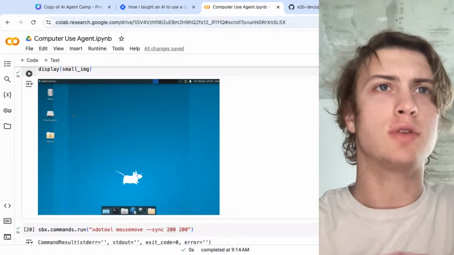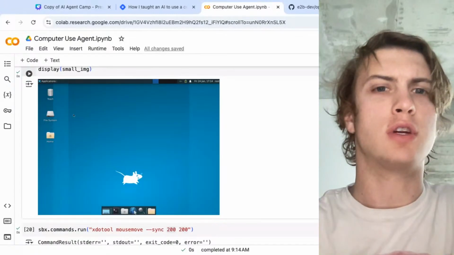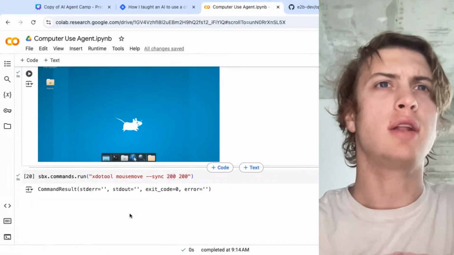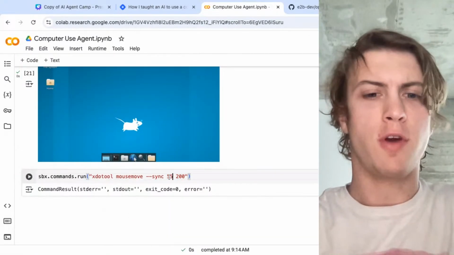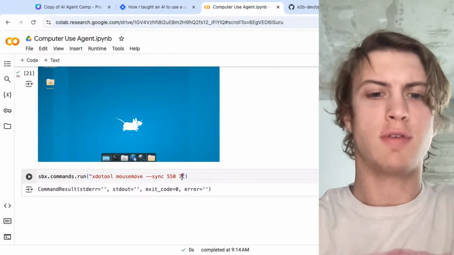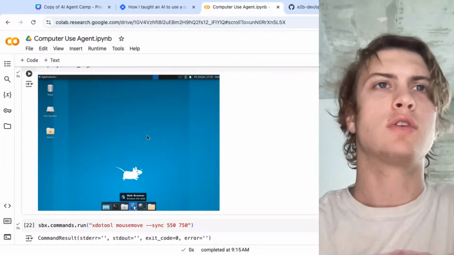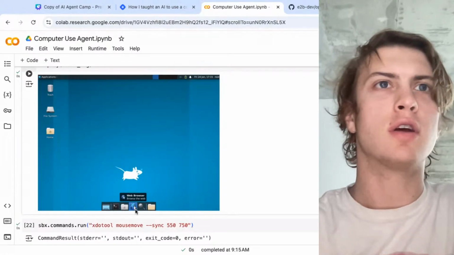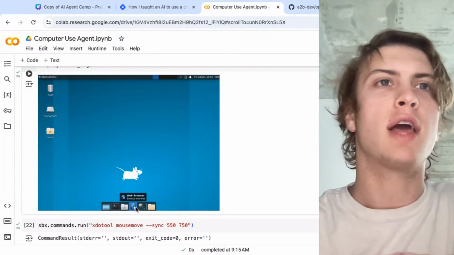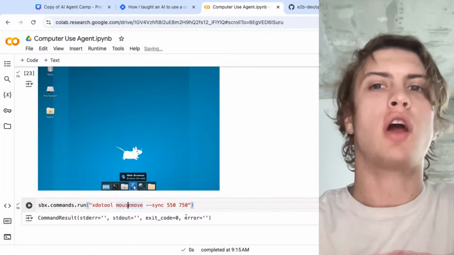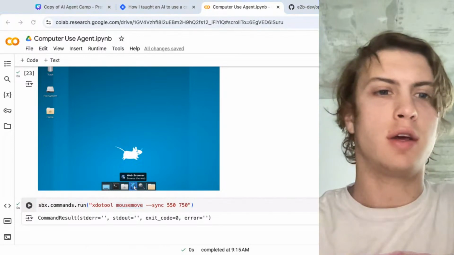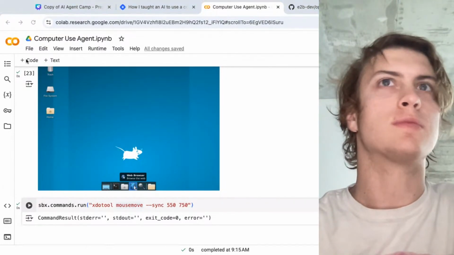If I multiply that by 2, because we're at a scale of 2, I get about 750 down or something like that. So let's try it: 550, 750. Now the mouse is here over the dock, okay? Let's try and click on something.